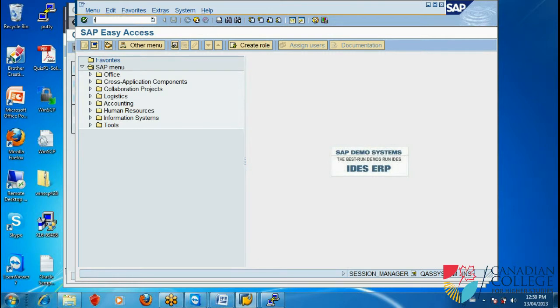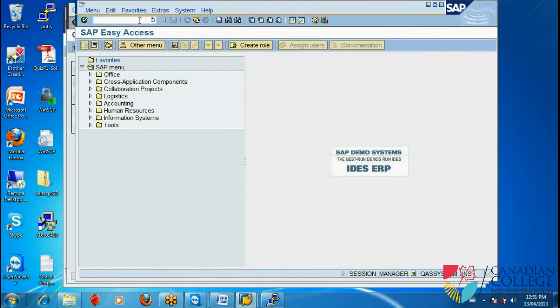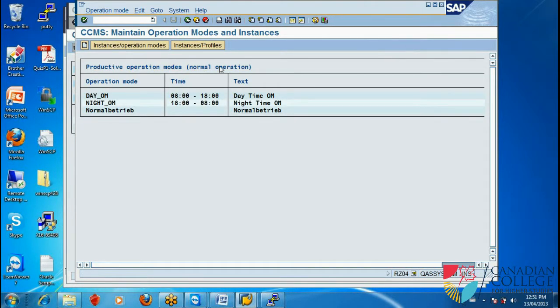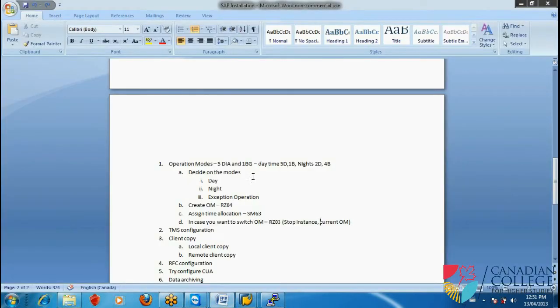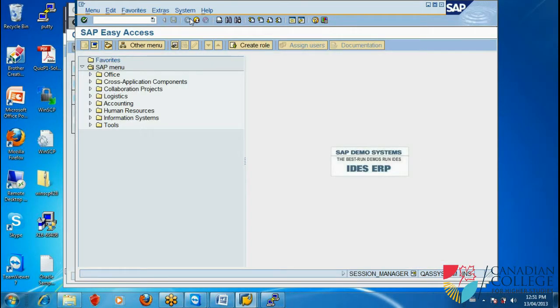RZ03, same thing. So in RZ04 you can stop and start the instance, and RZ03 also shows whether it's day or night. RZ04 doesn't show whether it is day or night, right? Okay. So RZ03 shows it's day or night. Okay, so that is operation mode. Any questions in operation mode? No questions.